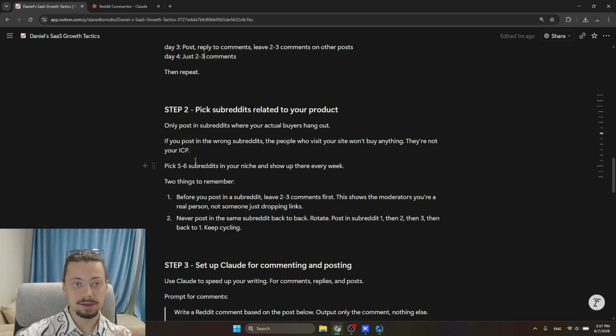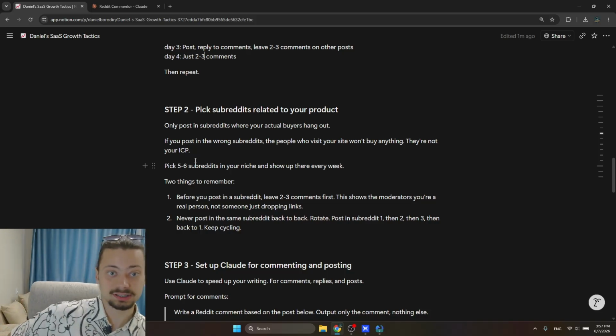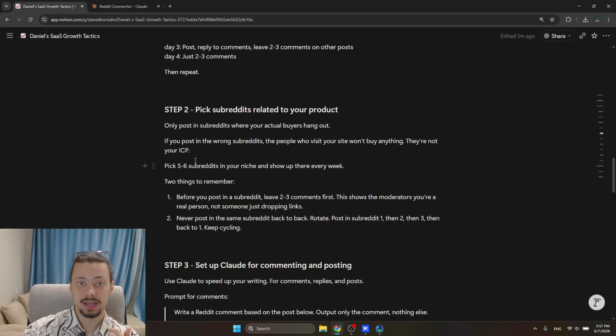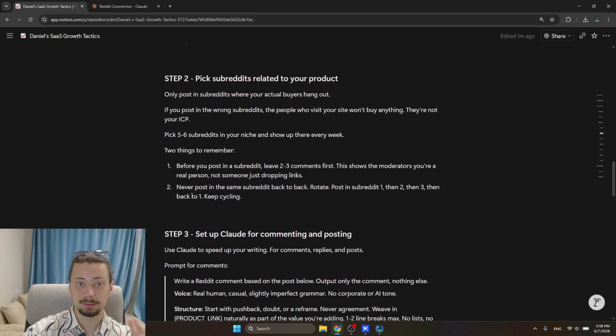So you have to pick 5 to 7 or 5 to 6 subreddits in your niche and show up there every week. Two things to remember. The first one, before you post in a subreddit, you have to read 2 or 3 comments first. This shows the moderators that you are a real person, not just someone dropping links.